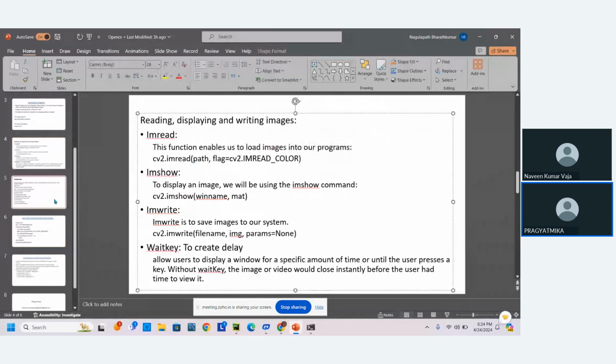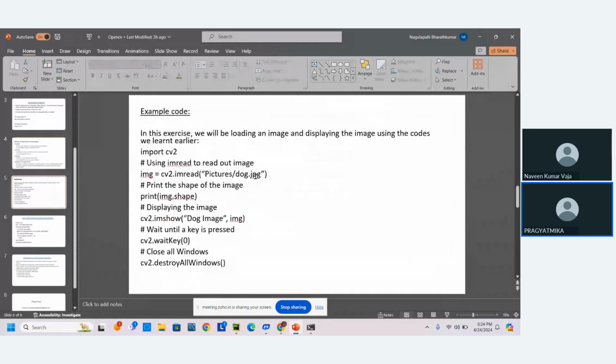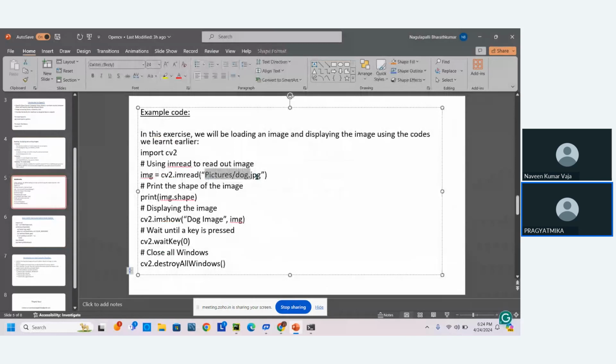That is, where your image is present on your computer, you give that, and in which format, whether it is JPG or PNG. If it is JPG, you give .jpg. If it is PNG, you give .png. And now I'm going to print the shape of the image, by writing print image.shape.